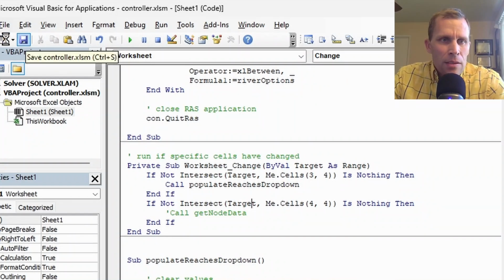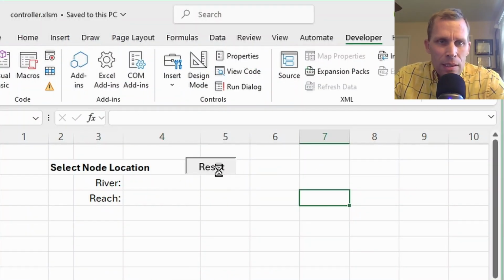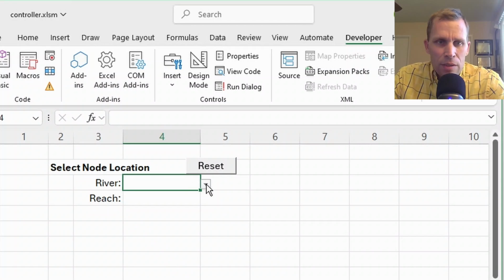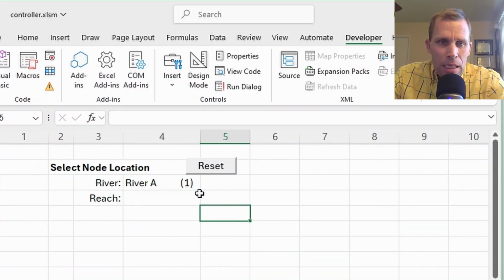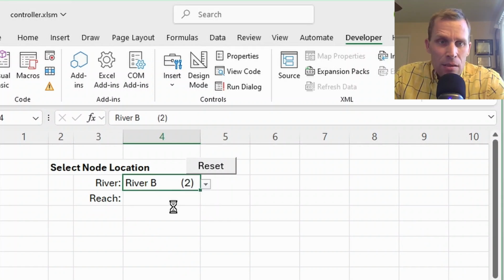So reset, save, back to Excel, click on the reset button. Okay, that was good. That was quicker. So how about River A? All right, now reach. All right, cool. So we have our options for reach 1 and reach 2, and then those are ID 1 and 2. Now, if we selected river B, that is riverId 2. Now, for the reaches, we only have one option here for reach 1.